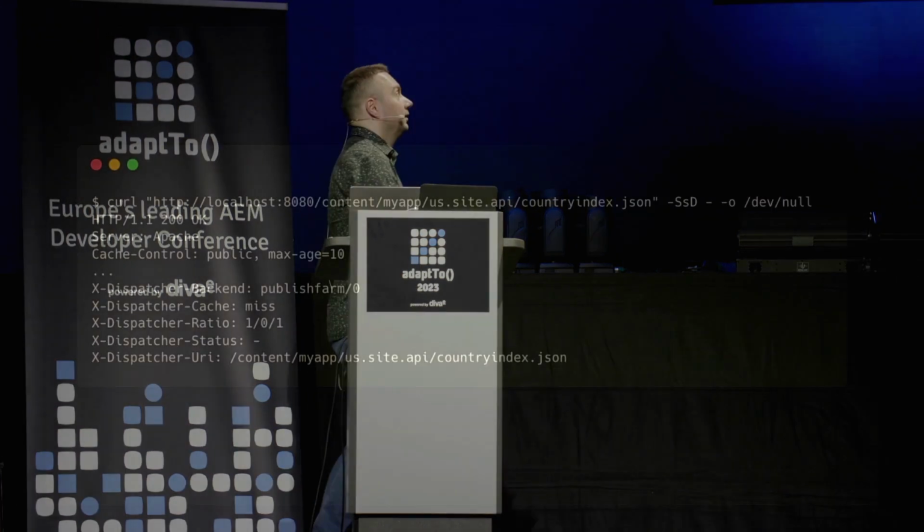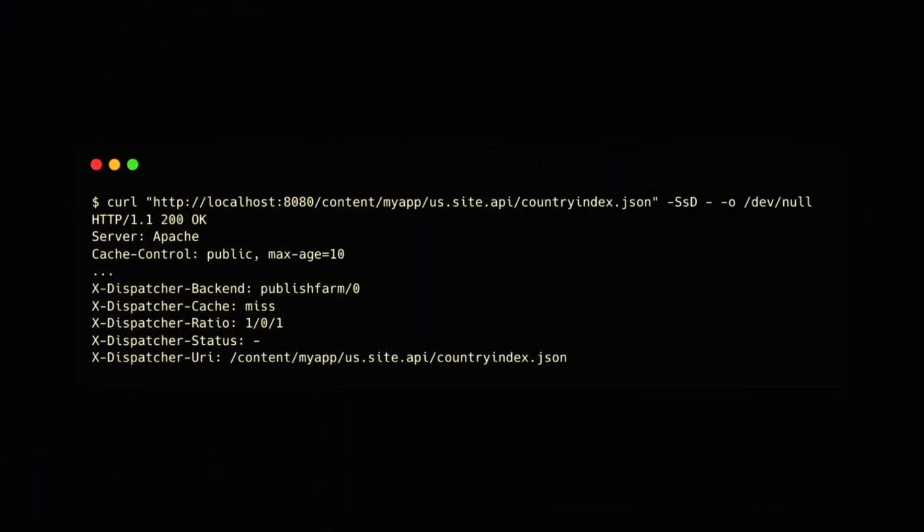But there's a different approach. You can just let dispatcher talk and let it be a little bit more verbose. What do I mean by that? You can essentially inject a set of special headers in your response that will tell you whether a given response was served off of cache, what dispatcher did about it, and what the actual path was from dispatcher's perspective. So if you're rewriting anything, you can do things like that.